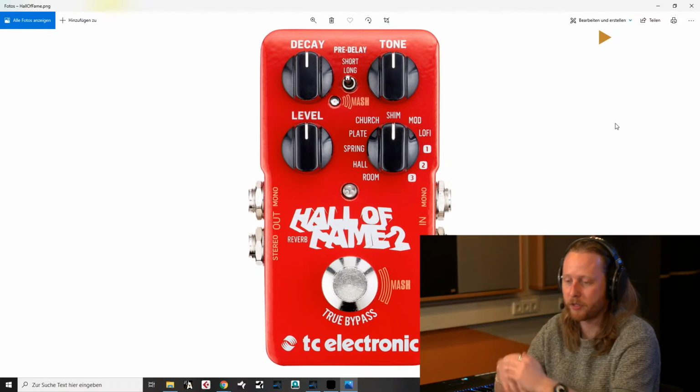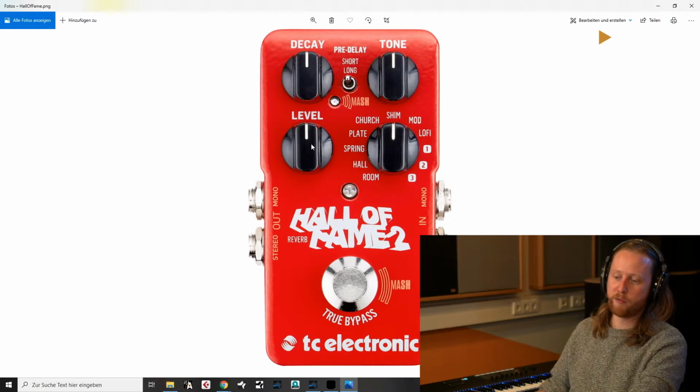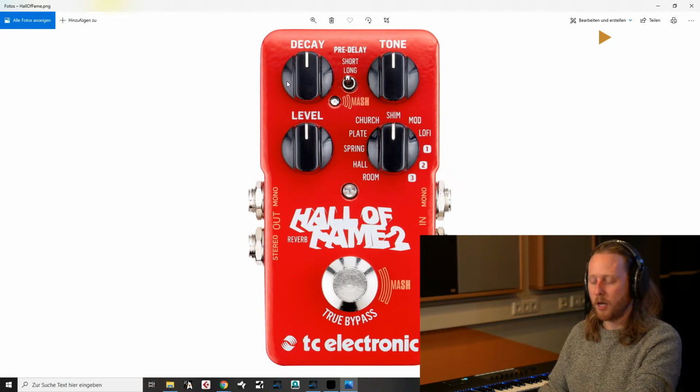It's a guitar pedal, obviously. Let's start with a simple parameter, level. Loud, quiet, all right? How much level do you want? Decay is the time needed until the reverb tail disappears.